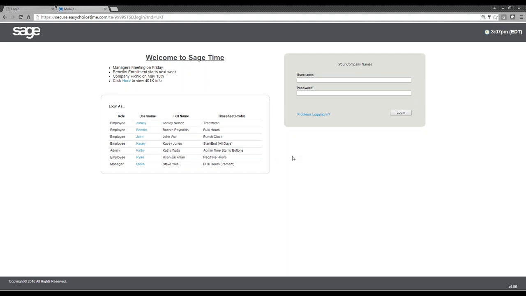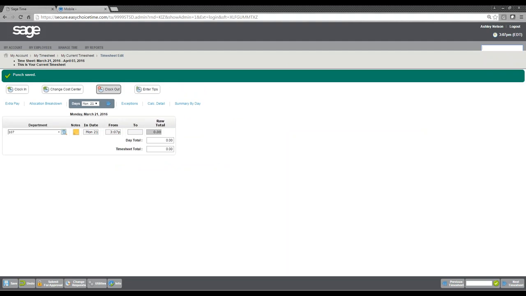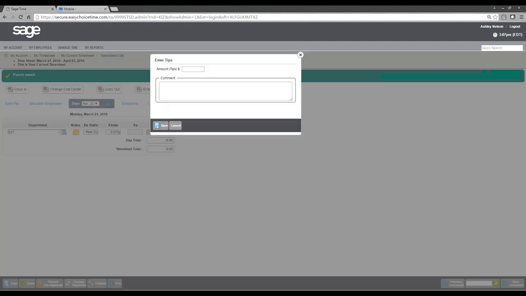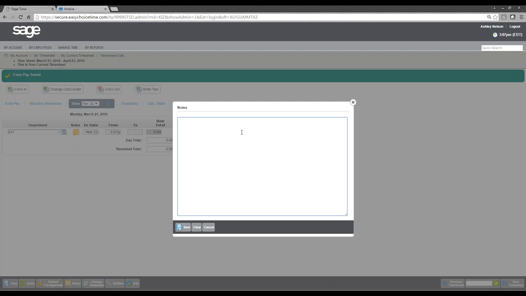Sage Time offers multiple profile options for employees to collect time. We will begin with the timestamp. Upon login, the employee will be given the option to select from a clock in or clock out. The profile can even be configured to collect additional data such as labor or even tips. I simply enter the amount and I can even leave a comment. Each profile includes a post-it note that allows the employee to leave a permanent note on the time card.